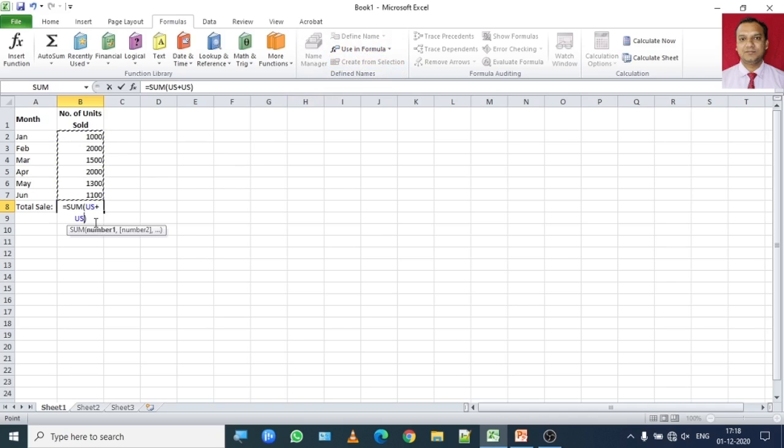Once it is done, click the Enter button. It will show you the total of the values that you applied. If you look over here, it is no longer taking the B cells from B2 till B7. Instead it is showing US, or units sold, the named range that I have defined. So this is how you can do it.